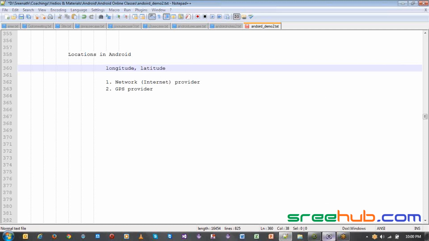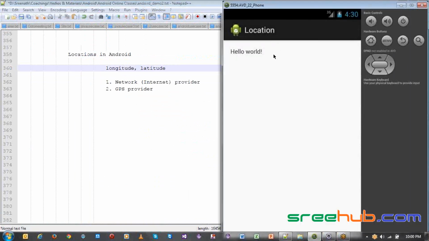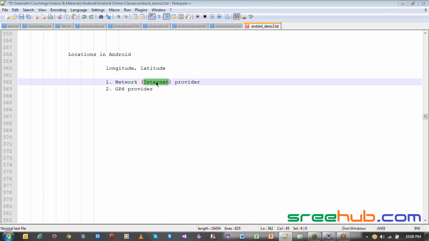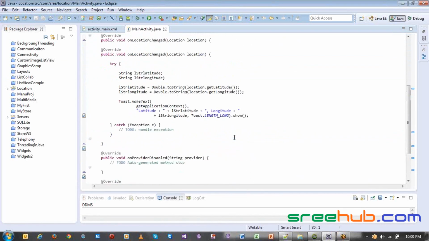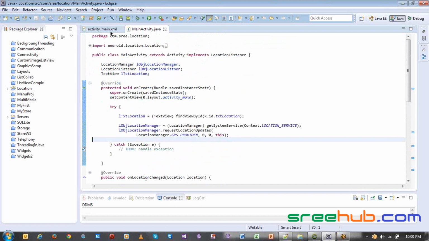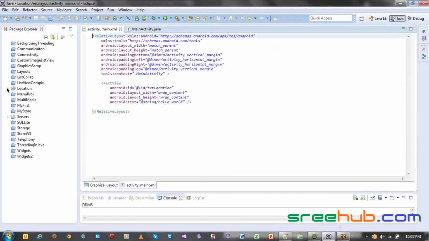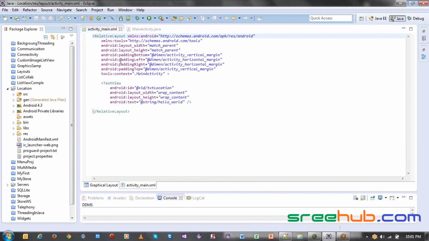Now let me show you something here. This may not work in your emulator, because it will be standing in one place, and even if you move, it may not get the actual magnitude equations. So if you deploy the same app on a mobile phone and move here and there, based on your movement we are going to create a listener. I've just created a sample program, and I'll show you how exactly it's going to work.